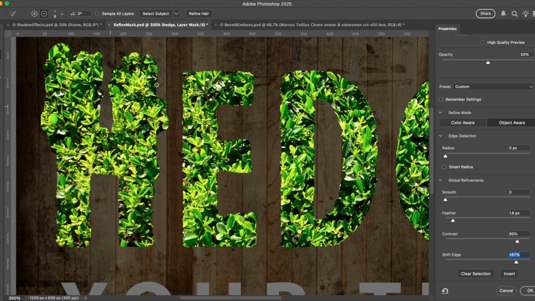Now a shortcut is, if we're using this, if we hold down the Alt key, we can actually switch back and forth between those. So I'm holding down Alt to add to this, and then I'll release and I'm back to subtract. So now I can come in here and really start to refine this. Hold down Alt again to reveal, release it to refine.